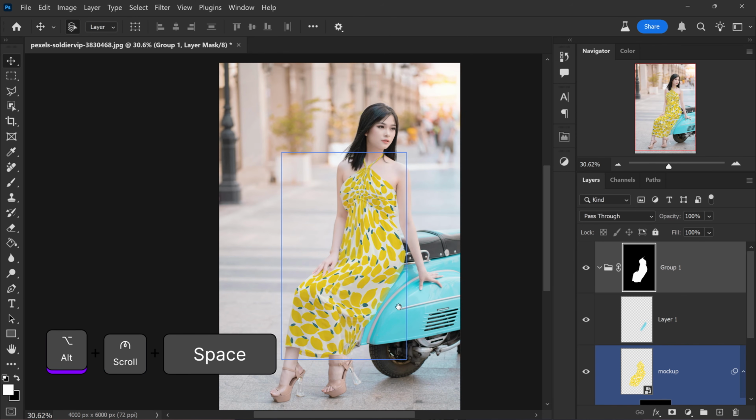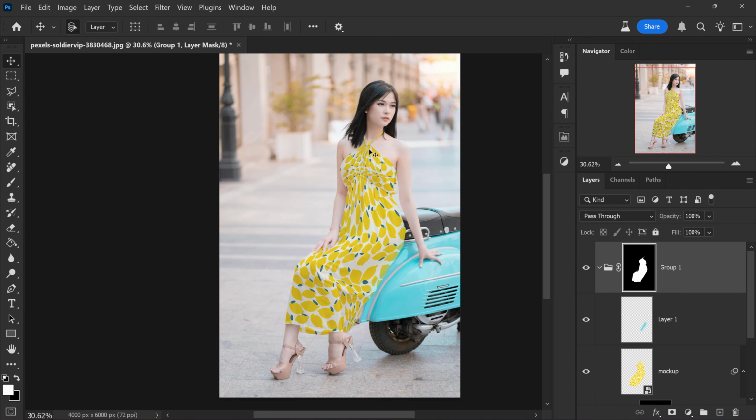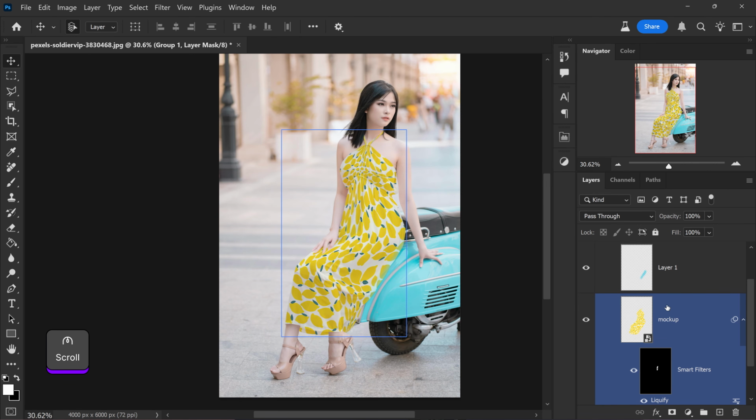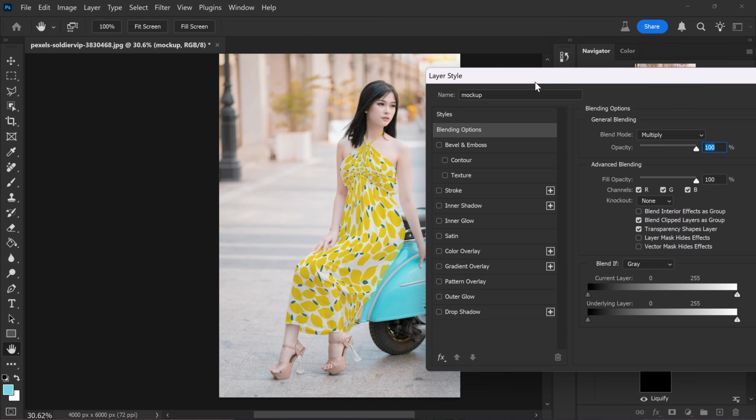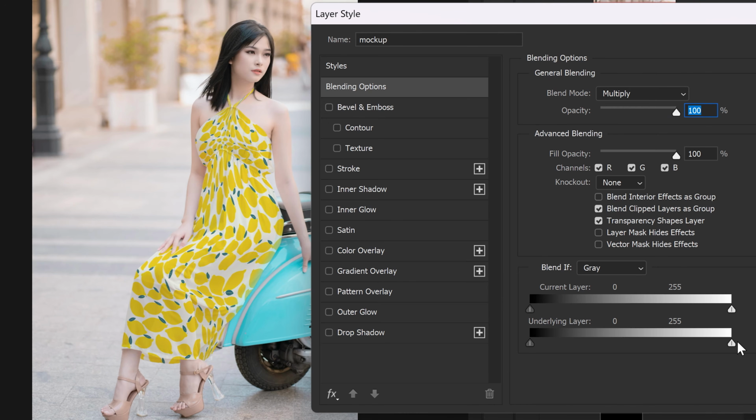The next step from here is we're going to correct the lighting and make the dress look more natural. What we can do from here is also blend the overall mockup with the dress by double left clicking on here, opening up the blending options, and we're just going to drag the underlying layer of the likeness over to the left side.